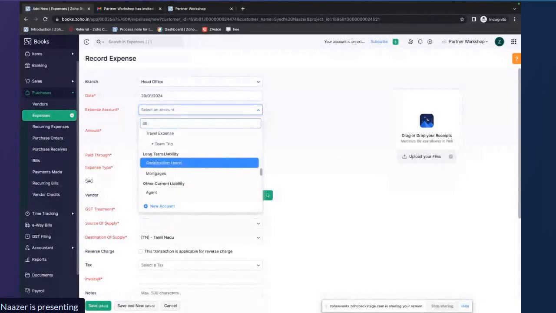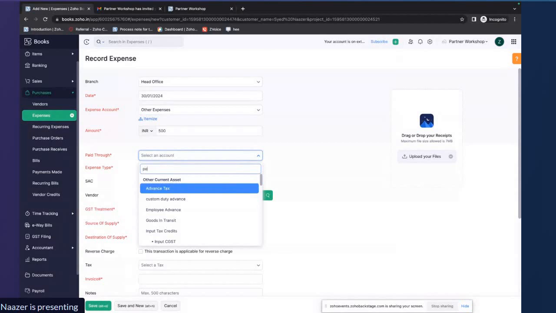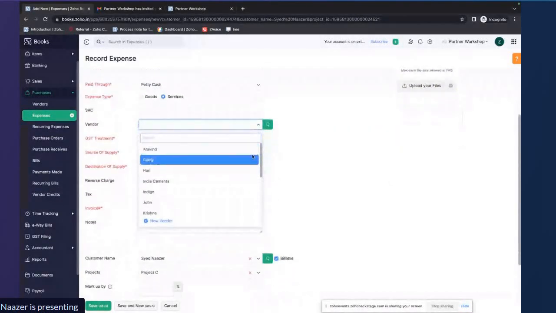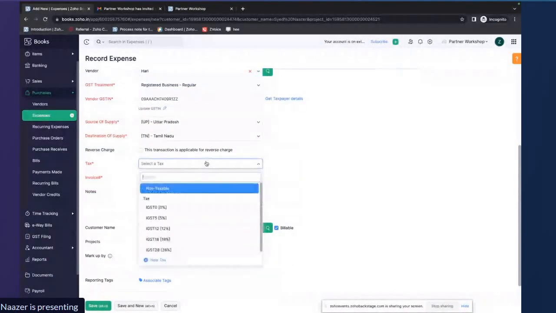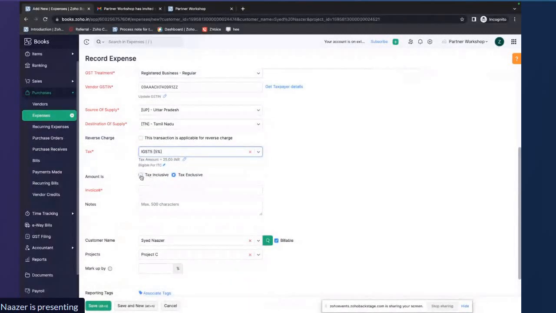Let's say other expenses. For example, let's say I'm spending 500 rupees for this. Let's say it is paid through cash here. So who will be the vendor? Let Hari be the vendor. All the information relevant to it has been chosen. And let's set this at 5%.